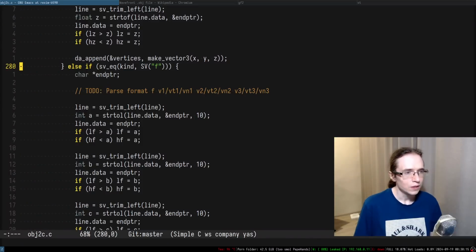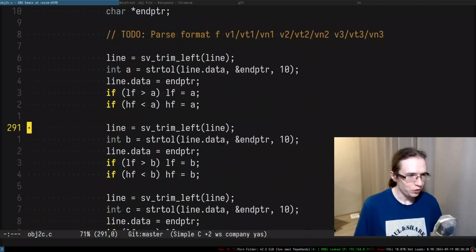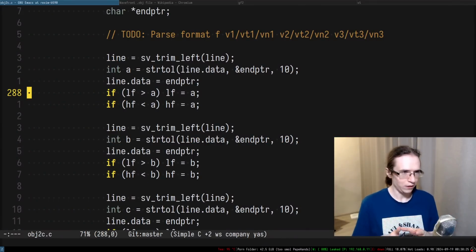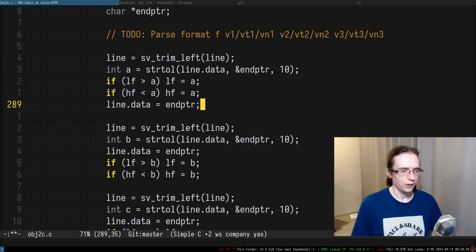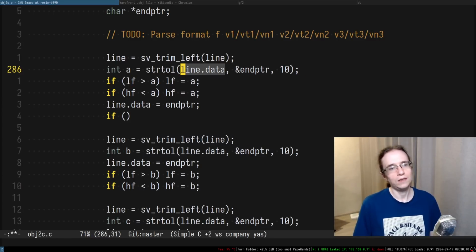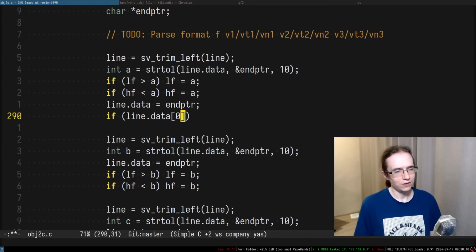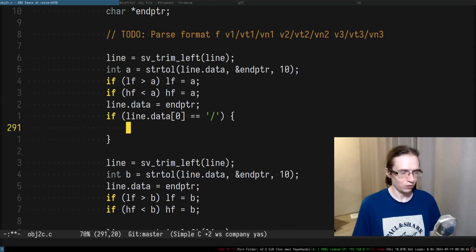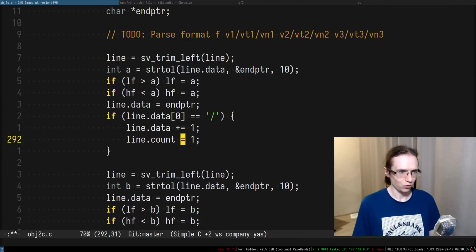So here I'm just computing low and high, so I'm computing the range of the indices. I think I'm going to put it in here. So if I encounter line data at 0 equal to slash, one of the things I want to do is get rid of that slash. To get rid of that slash, I need to do +1 and also count -1, because line is a string view.